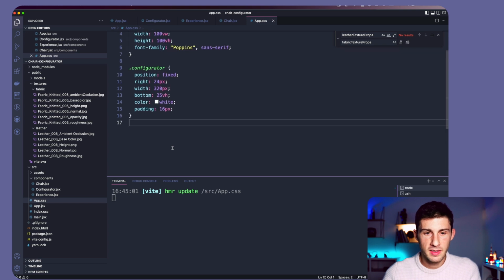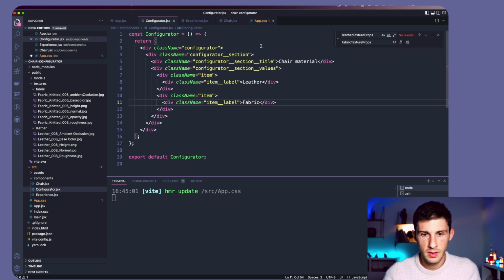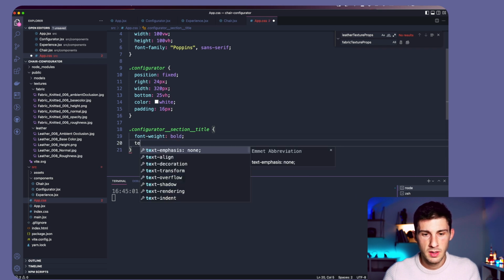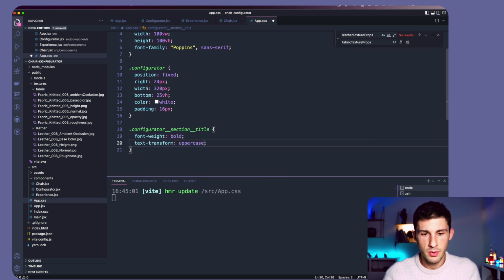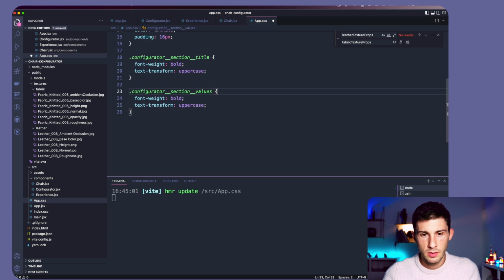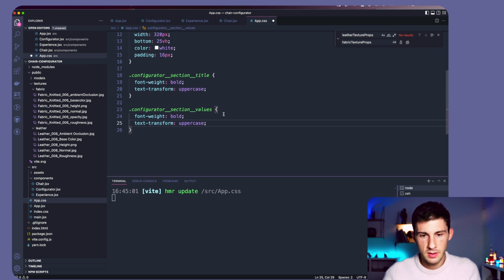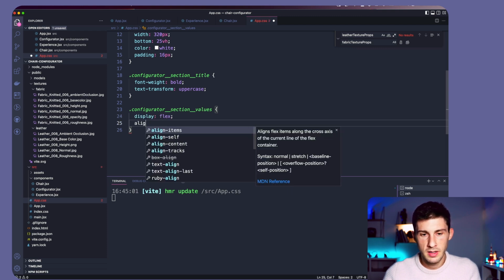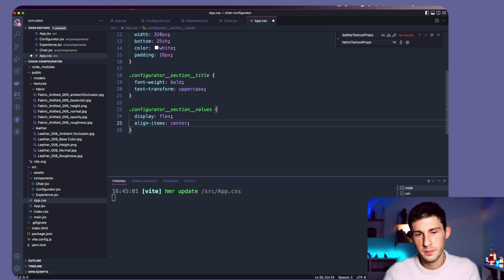Let's style it a bit. Okay, so configurator section title. Is it the right name? Yes. We will add some font weight bold, text transform uppercase. Then we have our values, which will be in display flex, align items center, and gap 16 pixels.